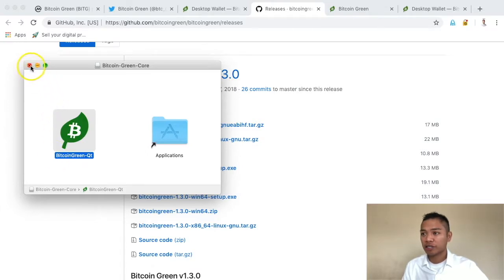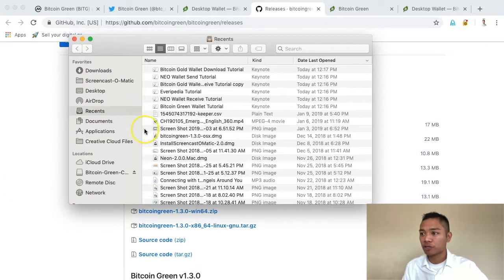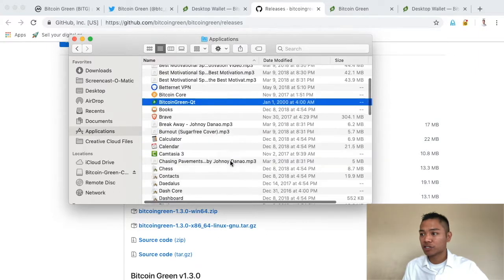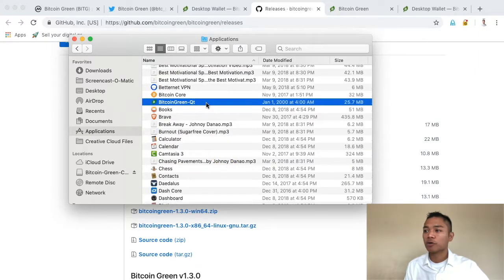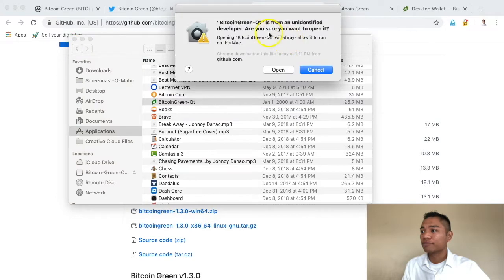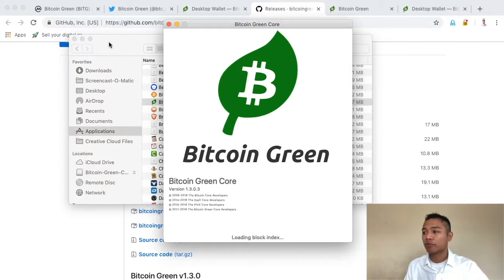What we're going to do now is exit out of this window right here, and go to our Finder folder, which looks like this for me. I'm going to go to my applications here, and find Bitcoin Green, which is right here for me. The way I open it is by right-clicking on it and then clicking open. Okay, it says, are you sure you want to open it? I'll say yes, open. And here it is loading up right now.